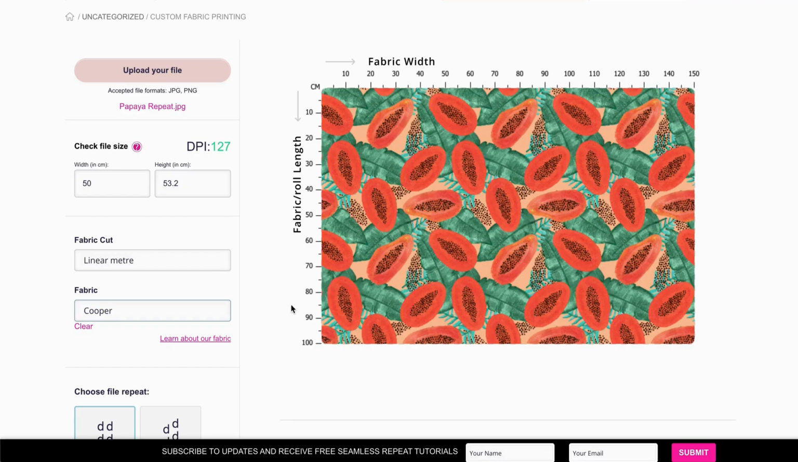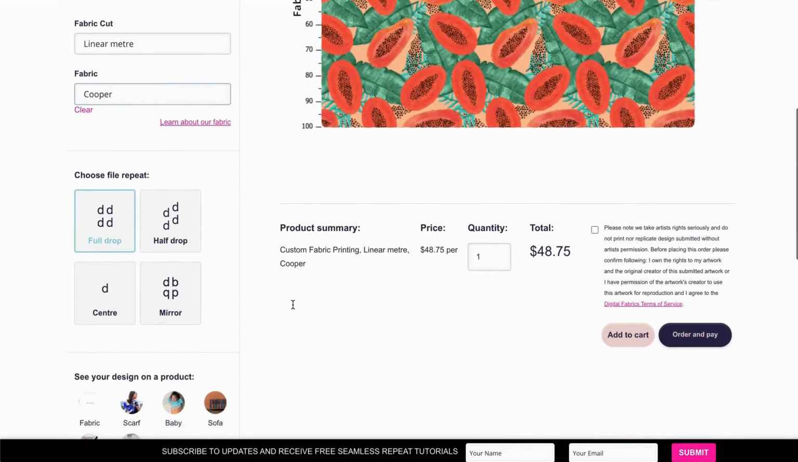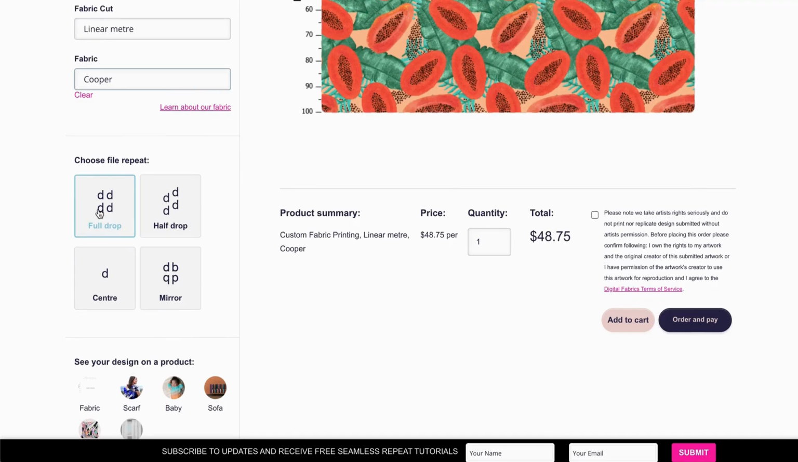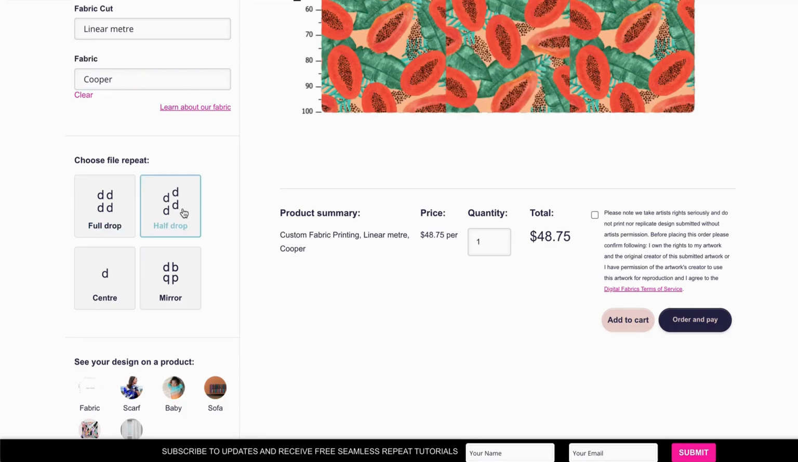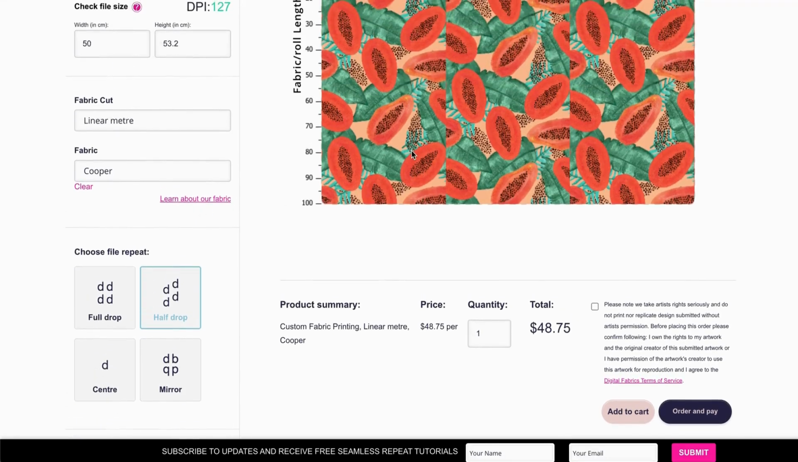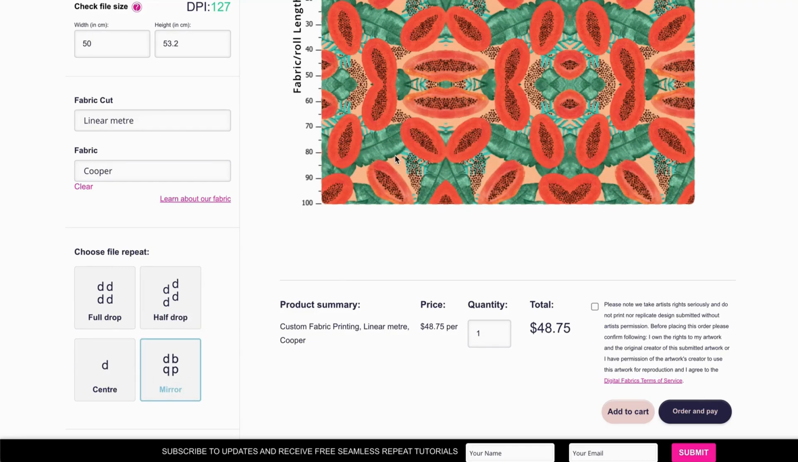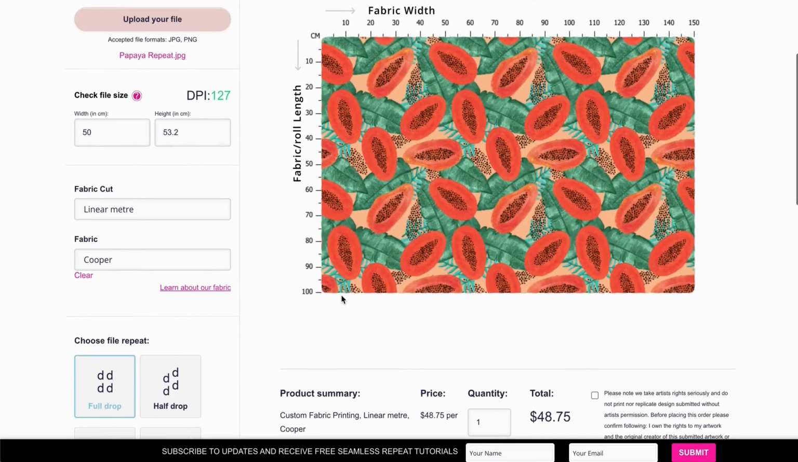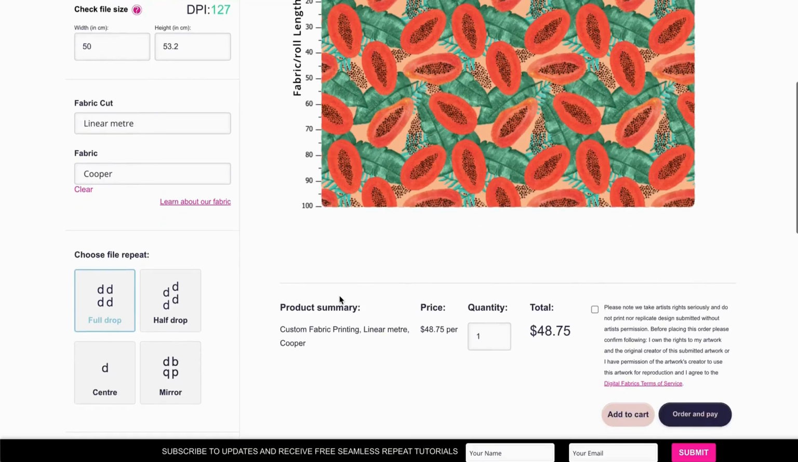The next step is to choose your file repeat for your project. There are 4 different types of file repeat that you can choose from. And if you're not sure which is best for your project, we recommend reading our step-by-step guide which breaks down those repeats in more detail. As I mentioned previously, our uploader tool represents your changes in real time. So, as you choose different file repeats, this will be displayed here on the right-hand side. Let's assume we're really happy with this layout and we're ready to order our fabric.